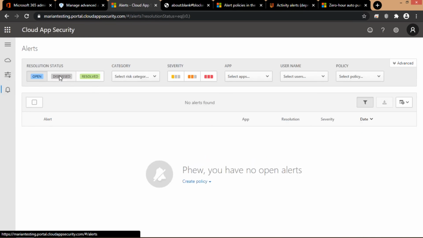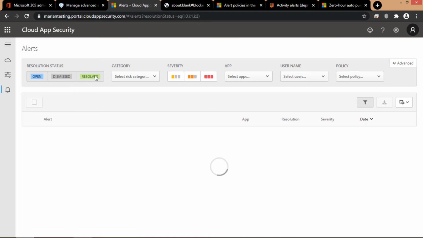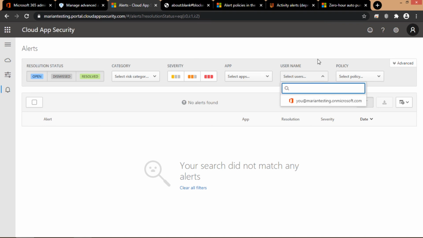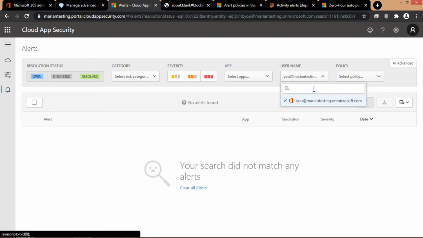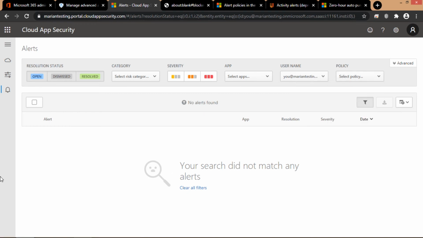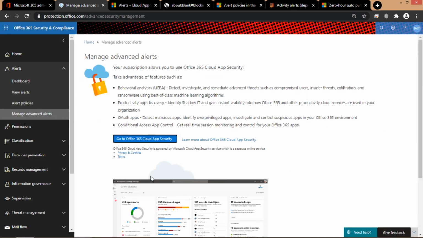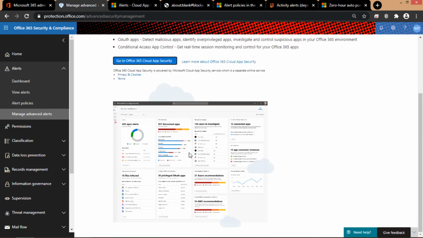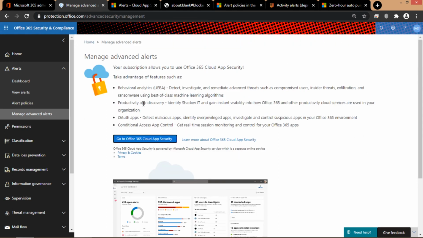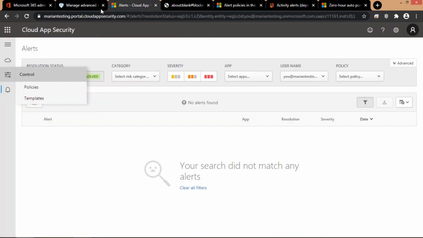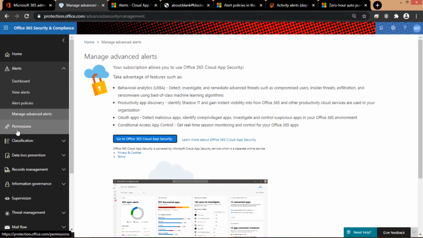Yep, it's resolved open. I don't have any alerts because nothing's been triggered. Okay, so you can filter using the status, and you can filter using the severity, apps, users, all these things. All right, so that is about the cloud app security. I hope you understood a little about it. If you want to go even deeper, you can visit the Microsoft Docs. So we've come to the last one, which is the permissions.